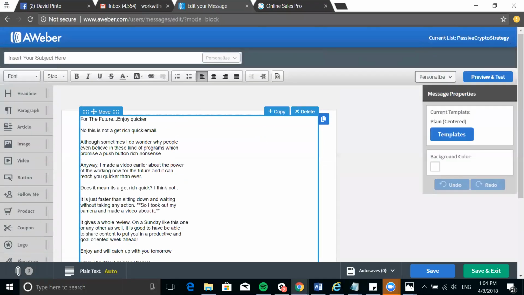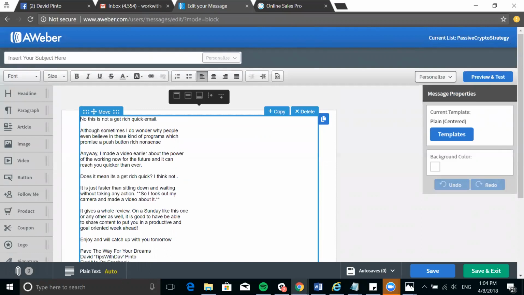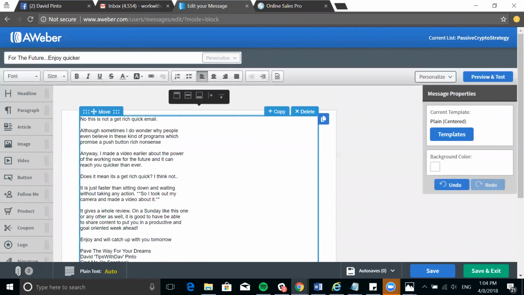Now this is my whole email. I have to do it in such a way that this is what I want the subject to be, because I've already taken that into consideration. I put the subject there, and I say, hey, it's David. Now it's not a get rich quick email, although sometimes I wonder why, and then blah, blah, blah.